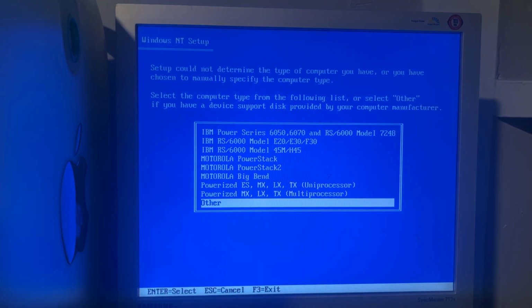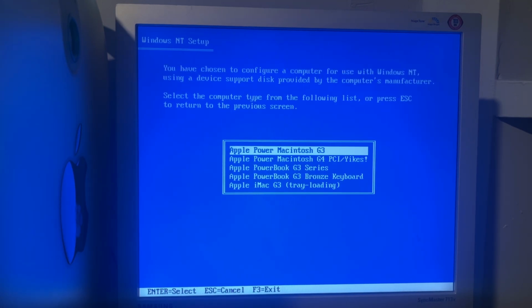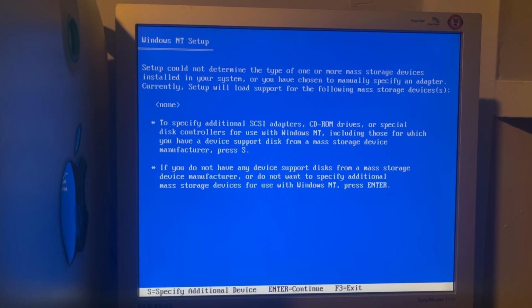Alright, setup cannot determine the type of computer. Have you chosen to manually specify the computer type? Select the computer type from the following list. So we're going to go other. Alright, and I think this is the RAM disk it's referring to. Yes, it is the RAM disk. Alright, so we have a Power Macintosh G3. So setup is loading files. Setup will determine the type of one or more mass storage devices installed in your system. You've chosen to manually specify an adapter. I do not. I'm going to just press enter.